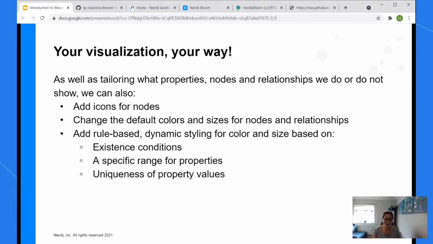And not just that, but we can also do dynamic sizing. So if we've got an interesting property, we can say, based on this property, make a node bigger or smaller, or a relationship thicker or thinner, and so forth. It's a really great thing we can do. And we can also do this on a specific range of properties, and on uniqueness property value. So we have a lot of interesting things we can apply that on.